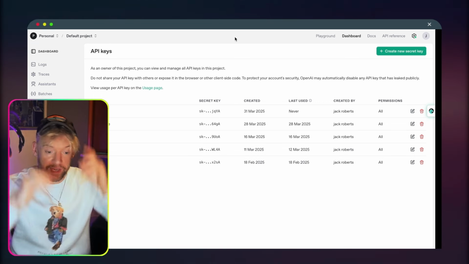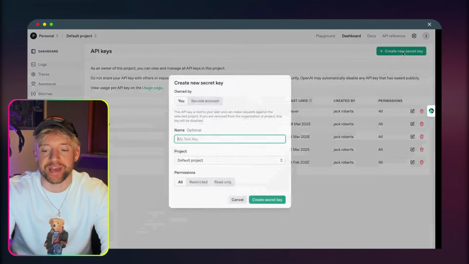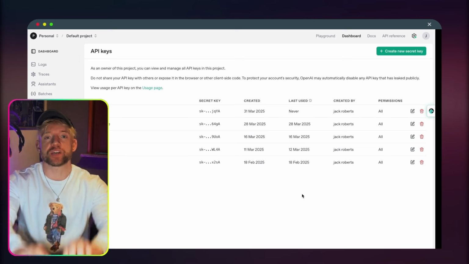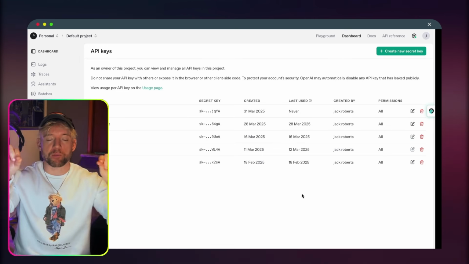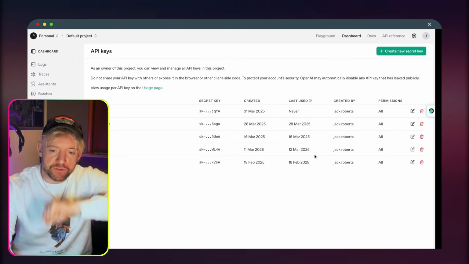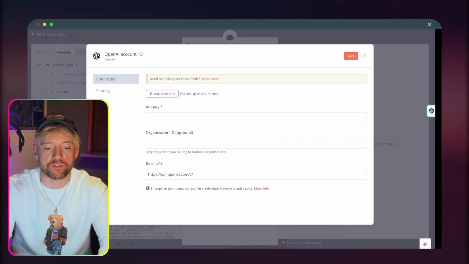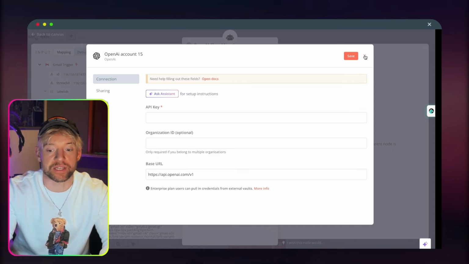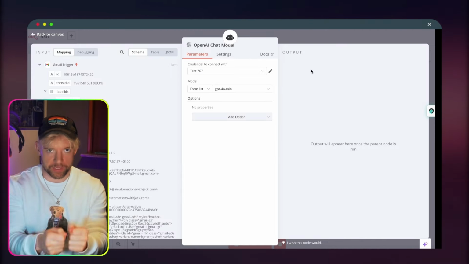platform.openai.com/API-keys. You'll see all these beautiful keys here. All you're gonna do is come down to create a new secret key, give it a name, and hit create secret key, and guys, a long, complicated number is gonna pop up. I want you to copy that. Once you've copied that, come back over to the scenario and enter it here under the API key. Don't worry about organization ID, then click save, and then you will be connected.